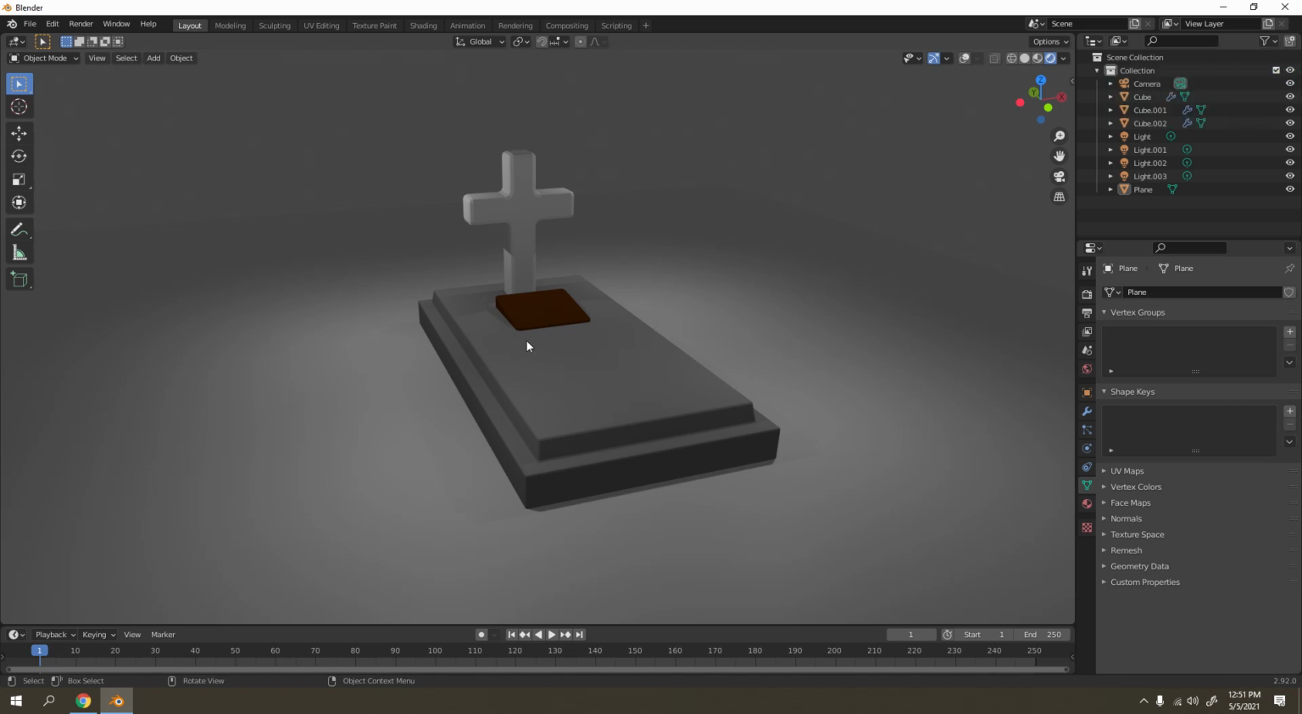Today I'm going to show you how to make this simple gravesite that has been modified. I've got the cement, the plaque where the name is on it, and the cross as well. Okay, so I'm going to show you how I make this.